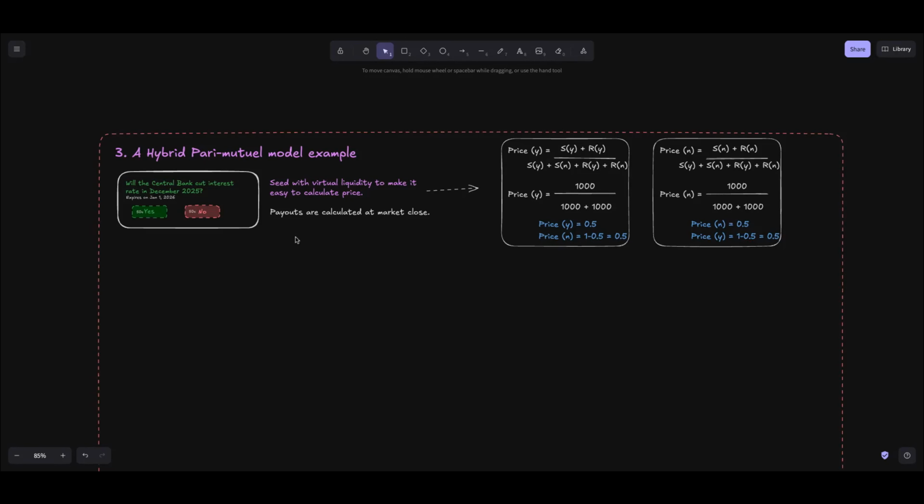So when we start off in this market, the market question is, will the central bank cut interest rates in December of 2025? And this market expires on January 1st of 2026. The market starts off at 50% probability for yes and 50% probability for no, which is why we've got 50 cents on yes and 50 cents on no. And these two probabilities add up to 1 right now.